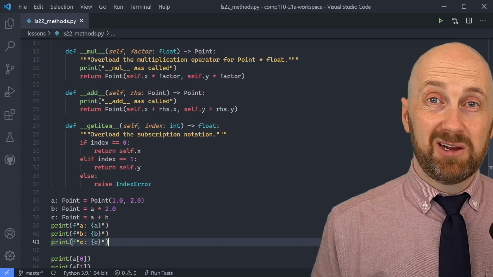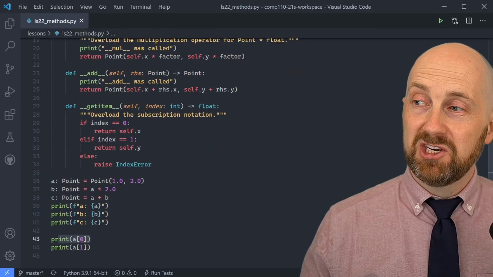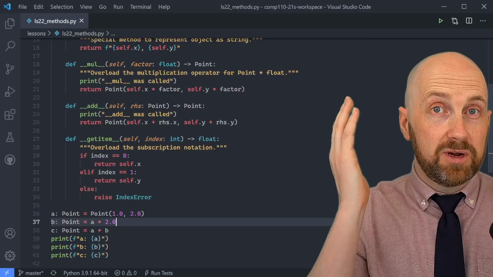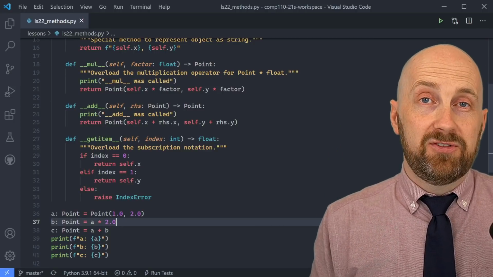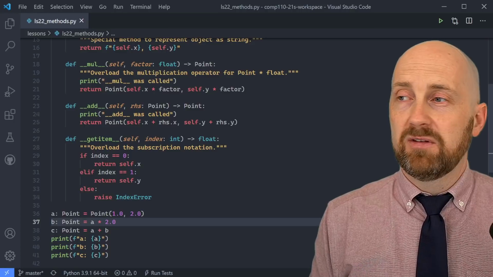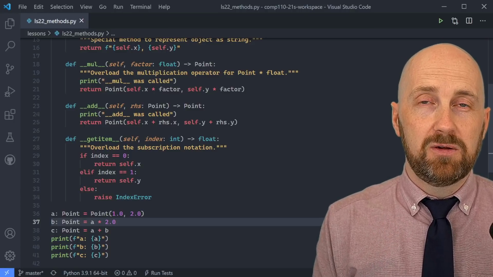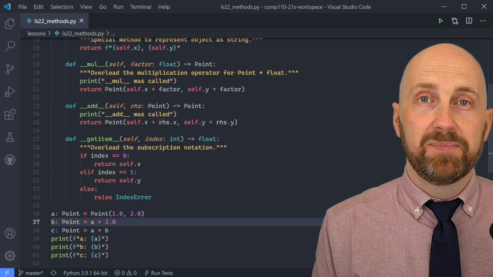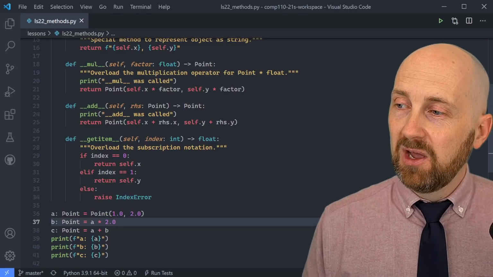And the first time you see one object added to another object, or subscription notation on something that isn't a list or a string, you're thinking, what's going on here? What does this even actually mean? Well, the libraries get to decide what it means. And for the most part, any popular library you're going to use is going to choose to use operator overloading in a very responsible, meaningful and valuable way.